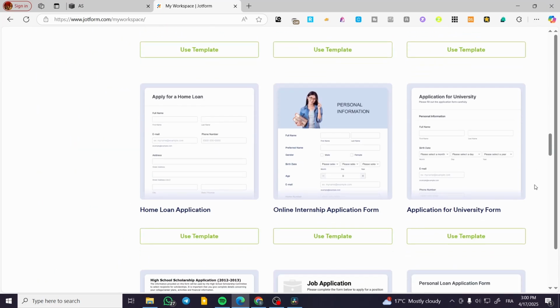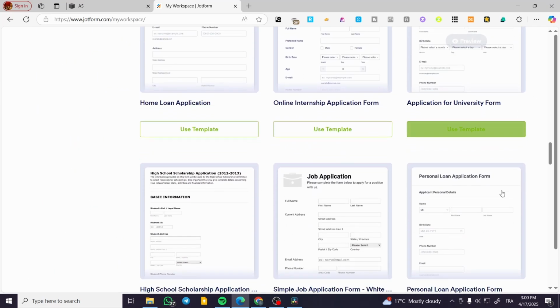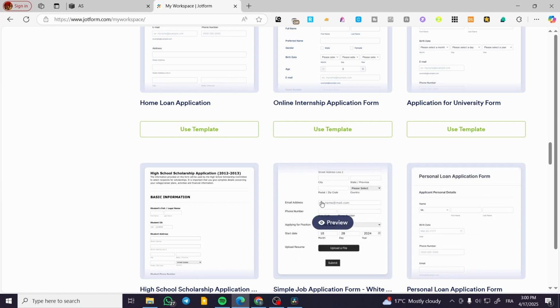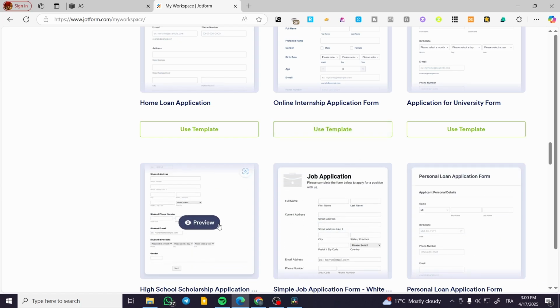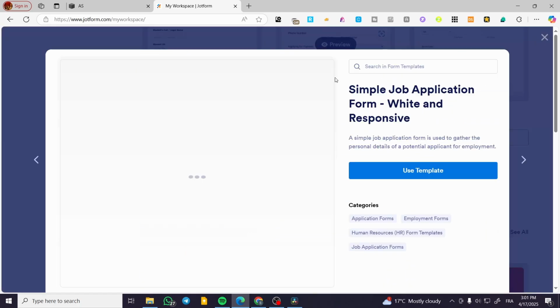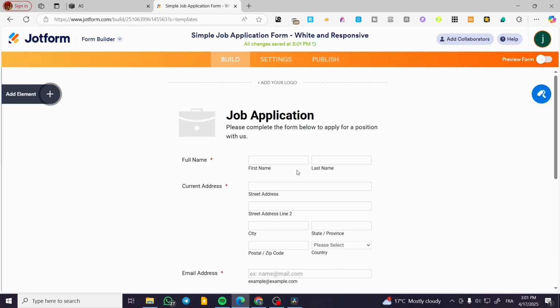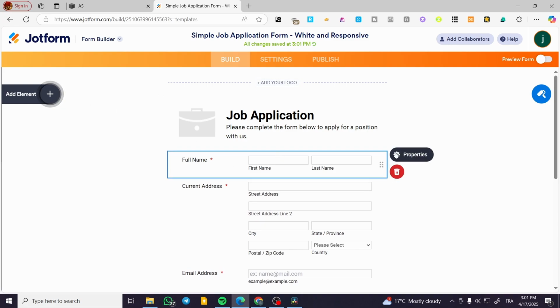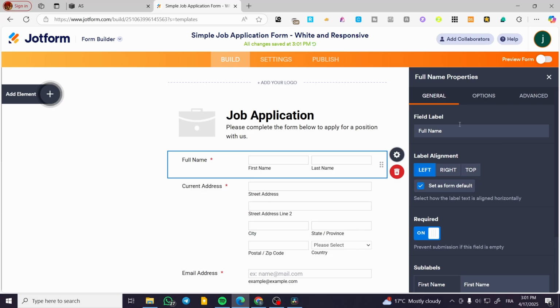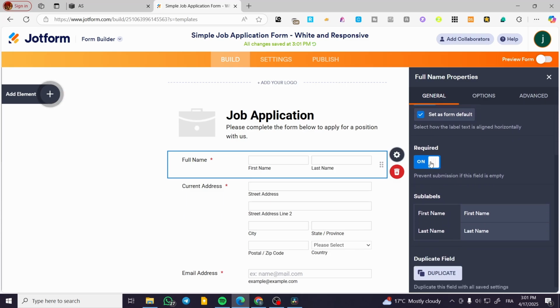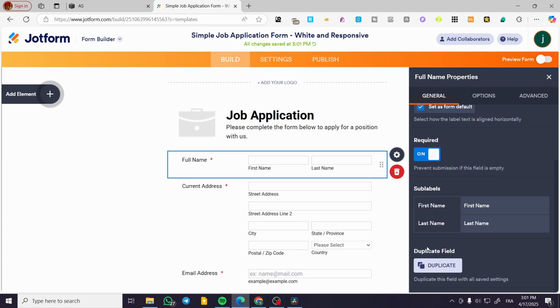So I'm going to choose one of these. For example, this one. I'm going to choose the most simplest one for here. Maybe this one. Click on this. Use the template, wait for it, and it is going to open up the editor. Now, as you can see, we can build it up, add our logo, add some elements, modify some elements, remove them, see the properties of them, like the labels, the alignment, and if it is going to be a required field or not, and also the sub-labels.